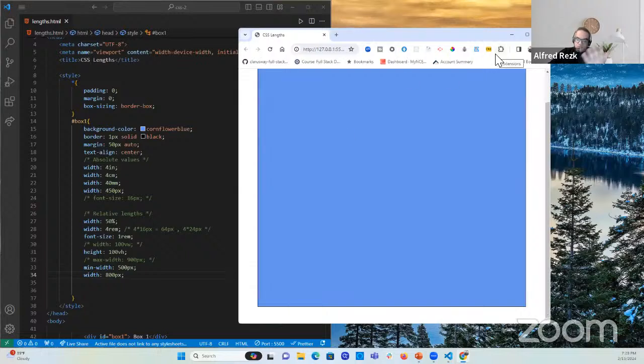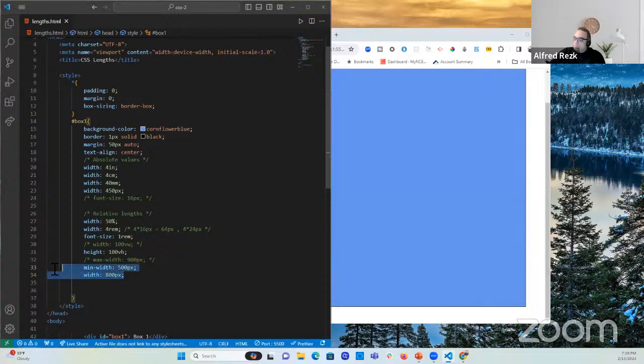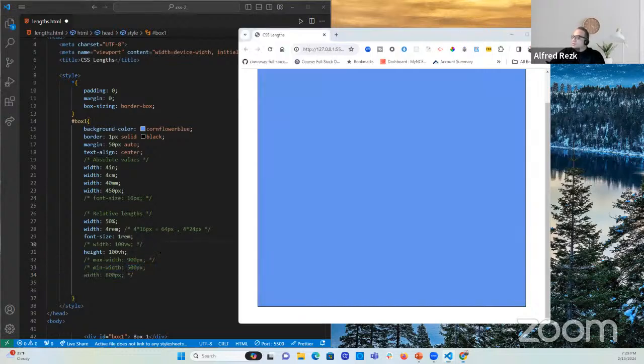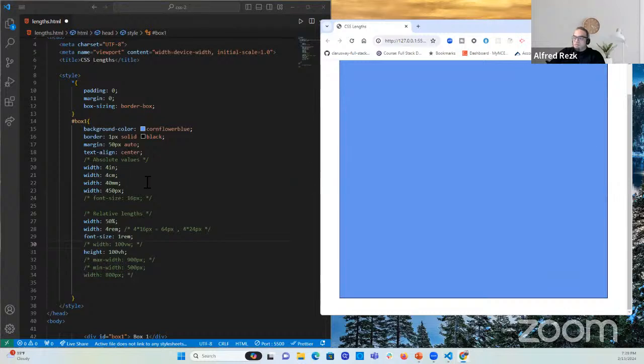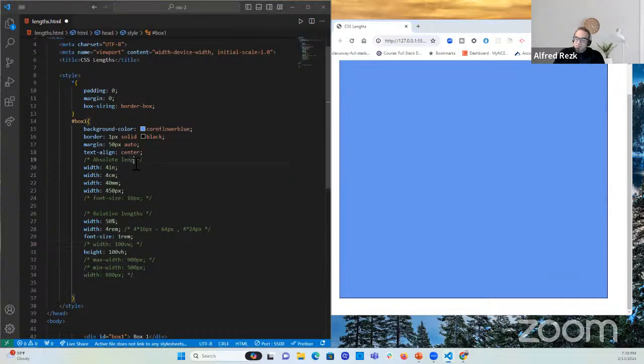Similarly, you can use minimum and maximum heights. Okay. Any question about absolute lengths? These are lengths, and you can use them with margin, anything that you use lengths with, like margin, padding, borders.